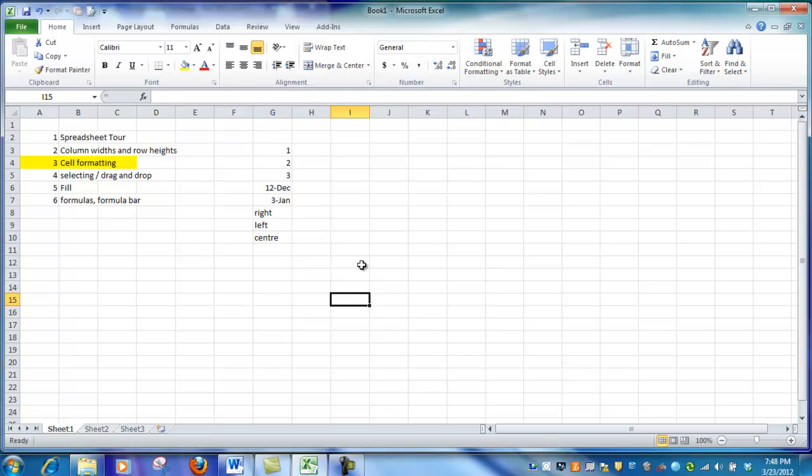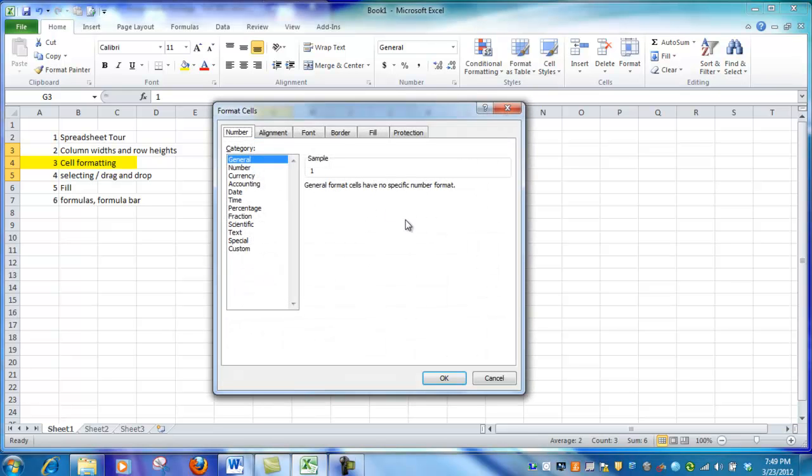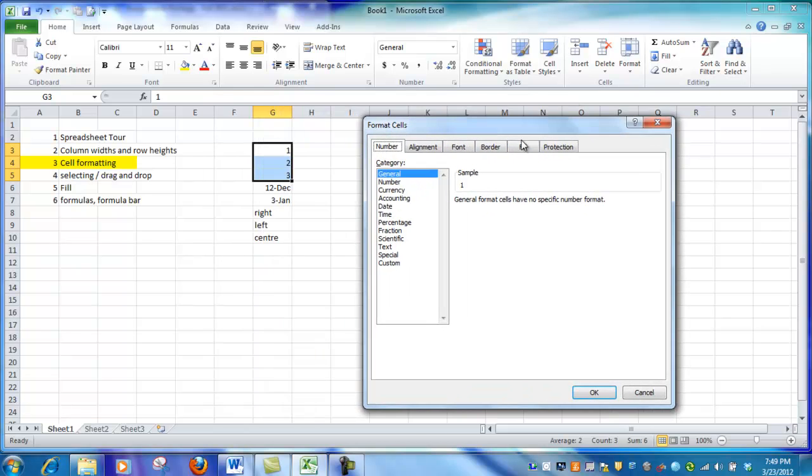And we want to format these cells. Let's say I want to format these numbers differently. Well, I can go to the format menu this way, or I can hold down the control key and hit 1. Control 1 gives me this menu, format cells. So I can format the number, the alignment, the font, the borders, the fill, that is to say whether it's going to have a background, all using this.